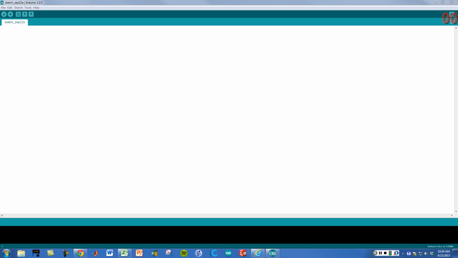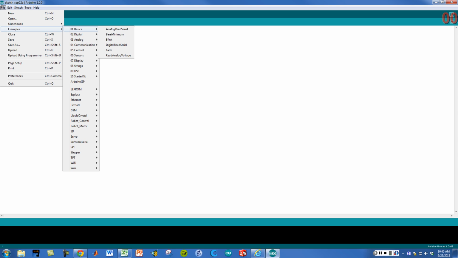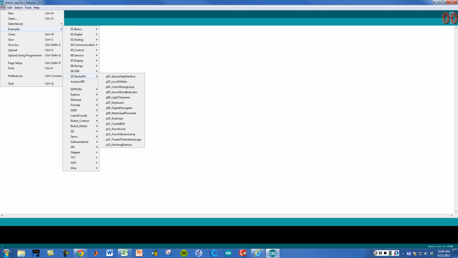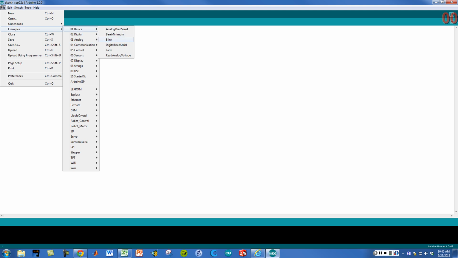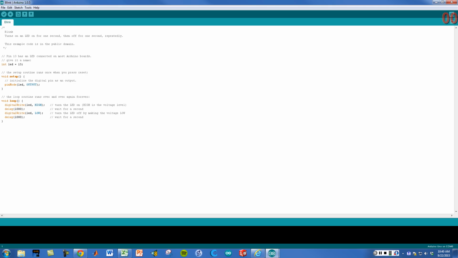So you can see I have the Arduino Sketch window open, and I'm simply going to go to File, Examples, Basics, and you can see there's all sorts of different examples that you can use to get you started on different things. But we're going to go to Basics, and we're going to pick Blink. And the purpose of this code is to make an LED turn on for a second and then off for a second repeatedly.